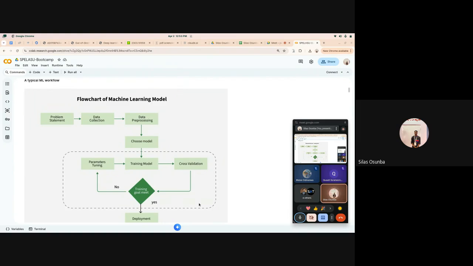Depending on your goal, we're just going straight forward. If the training goal was not met, you might go back to the problem statement to check whether the problem is from the data that we collected, that is, go back to data collection. Sometimes, at first, the thing to do is just perform parameter tuning. Parameter tuning is the same thing as hyperparameter tuning.